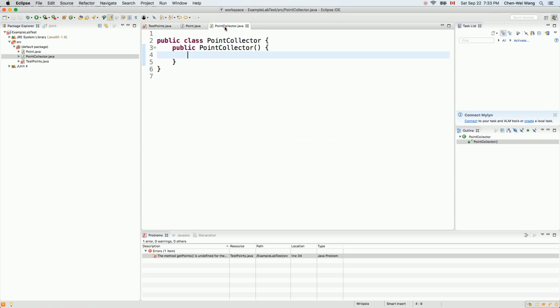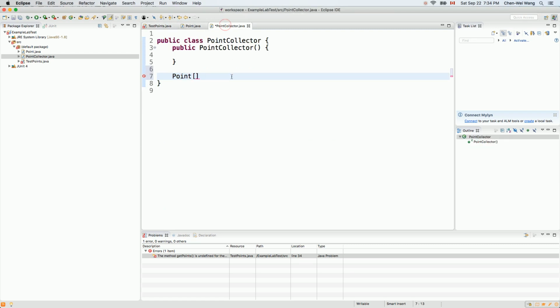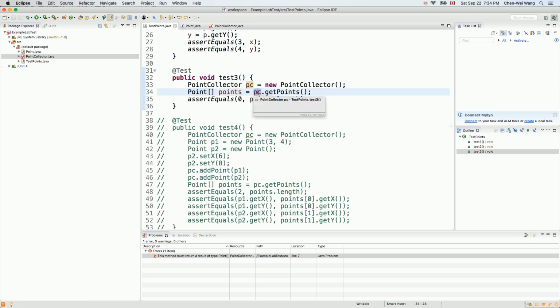So now let's go back to PointCollector over here, and what we'll do is, first of all, the return type should be point array, like how we see over here, and then the name of the method should be getPoints, and then takes no arguments. It is really important that you know that getPoints should really exist in the PointCollector class rather than Point. Again, it is because the PC, the context object, is of type PointCollector. So that means getPoints should go into the PointCollector class.